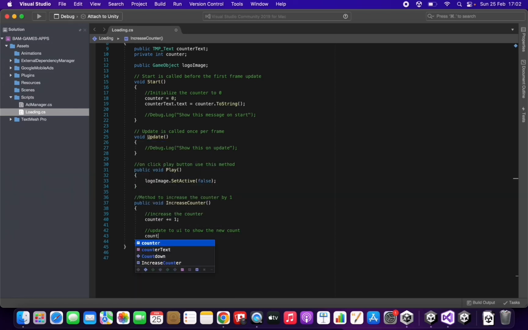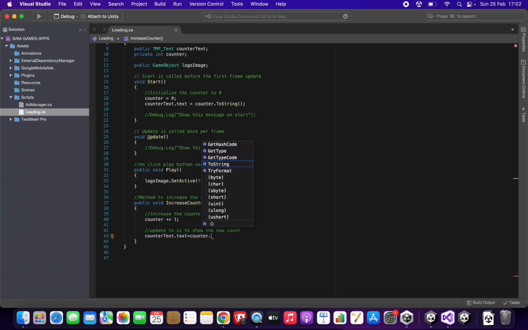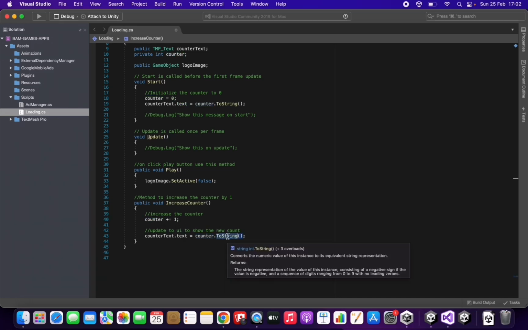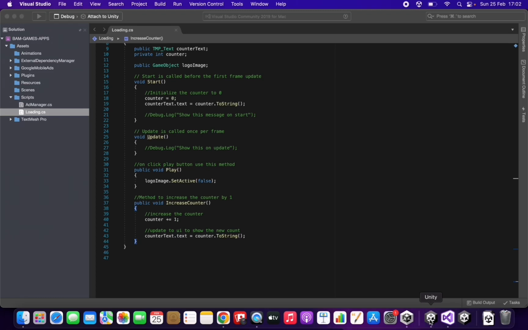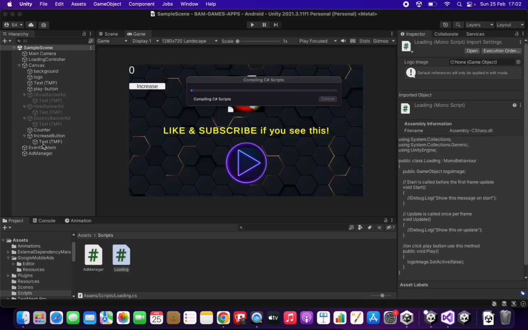So we will again do the same, counterText.text equal to counter.ToString. So again, what we are doing is just updating the text, and we are converting this counter from integer to a string so we can show it. We will save this, we will go back to Unity, and we are going to configure the button.